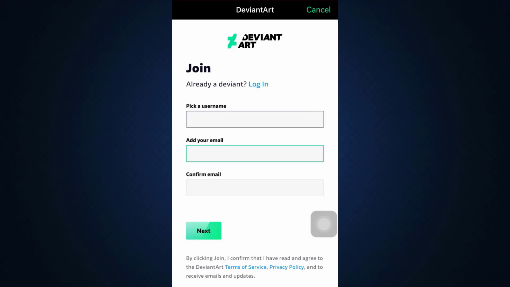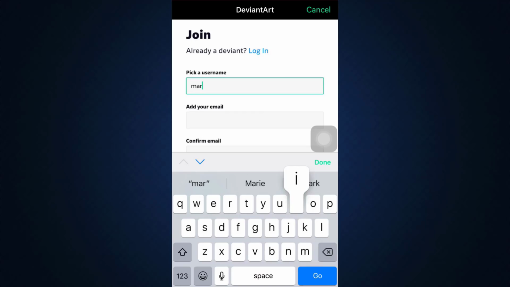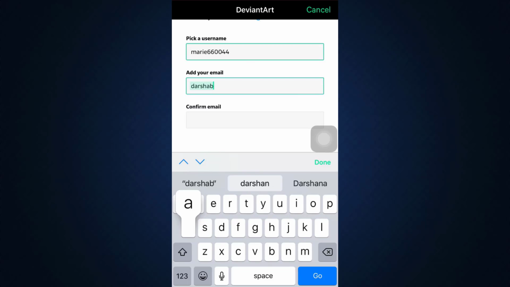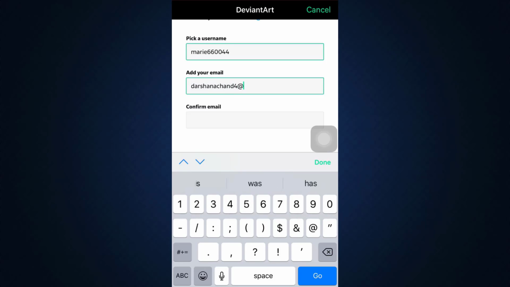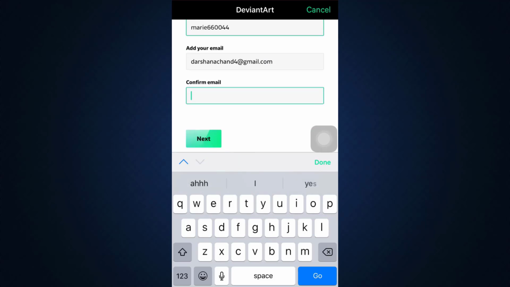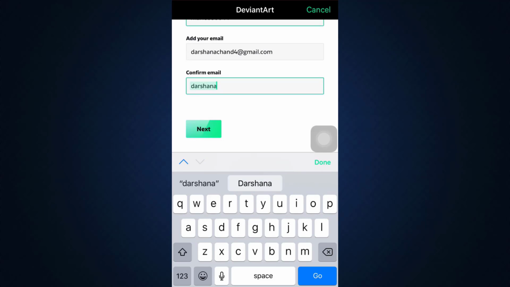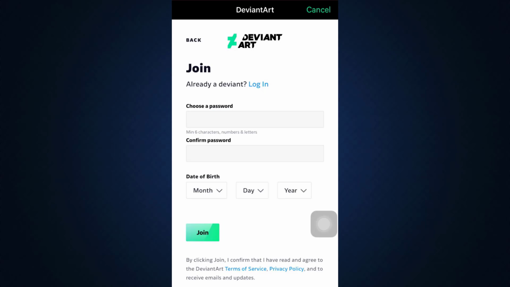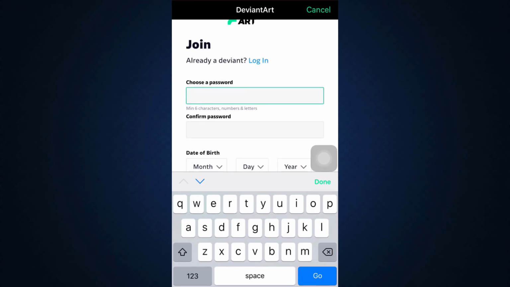So here, the first thing you need to do is choose a username for yourself, and then also add your email address. So here I'm just going to type in my email address. After typing in my email address, I can also see downwards that there's an option to confirm my email address. So make sure that you confirm the email address by retyping it again. Also give in the correct email address because this will be used for your verification purpose, and then tap on the next button.